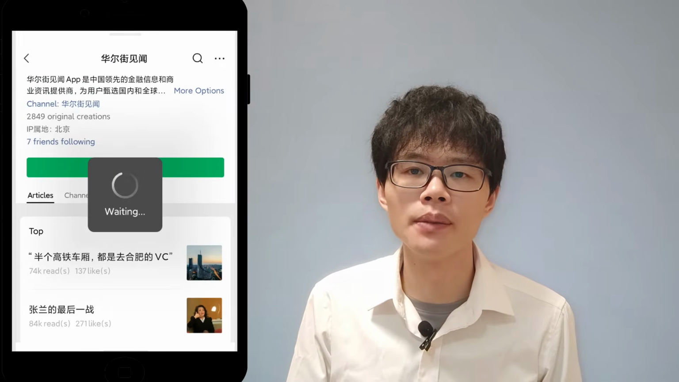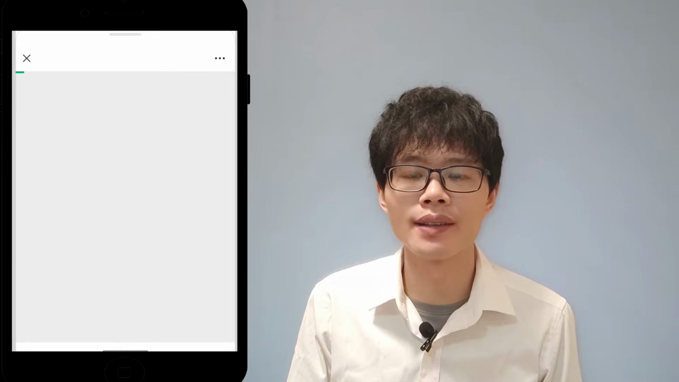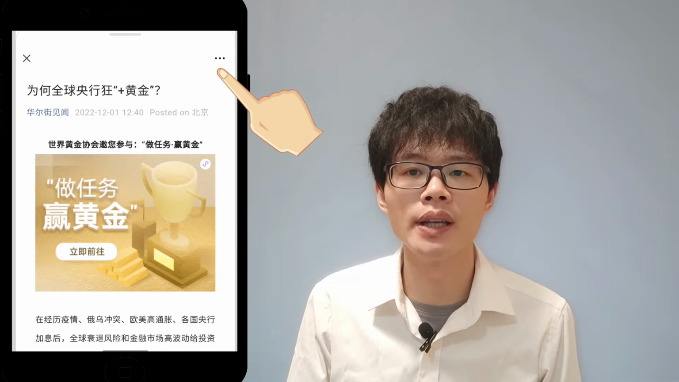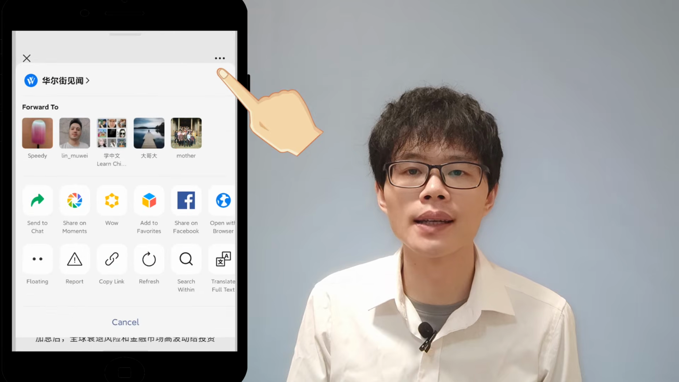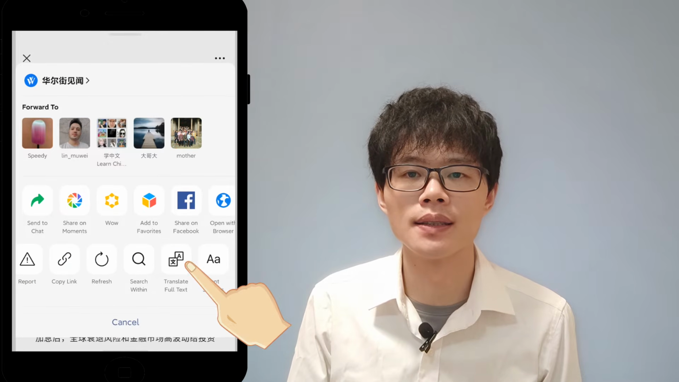If you want to read it but can't understand the Chinese language, then you can click on this 3 dots icon and click Translate Full Text.